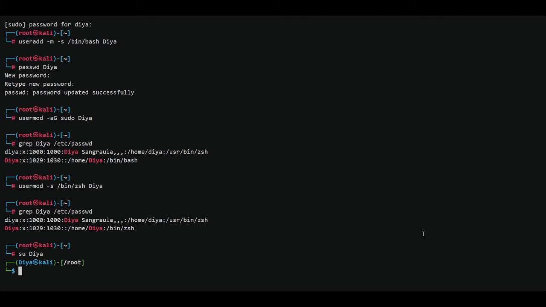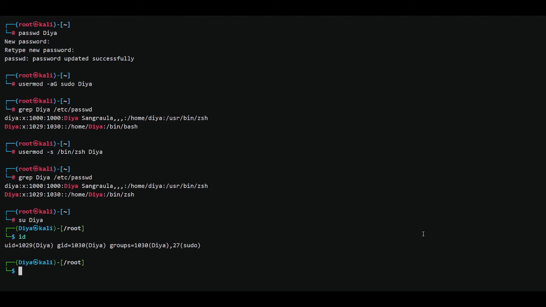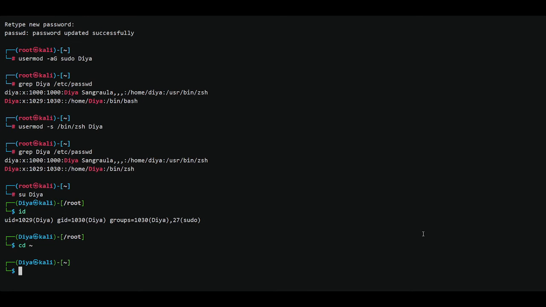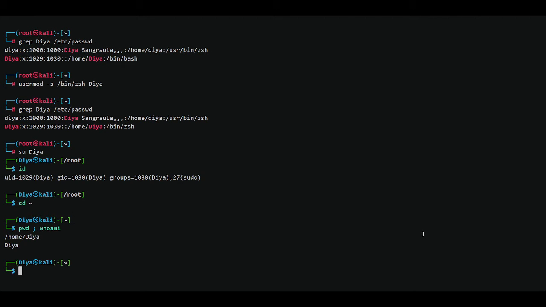Now we enter the user dia by using the command line su. Now we execute the command id to show the details. Here we are moving into the home directory of the user by using cd tilde. Now we are using the command line pwd and whoami to print the working directory and the current user.